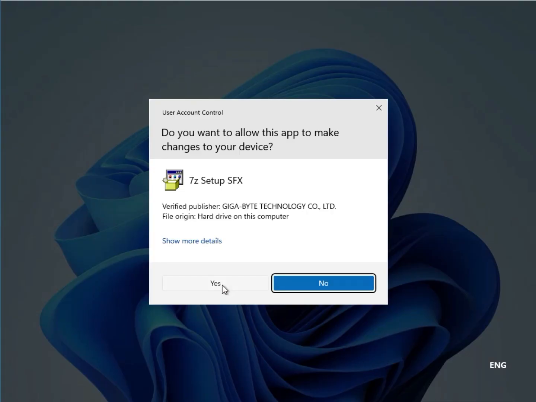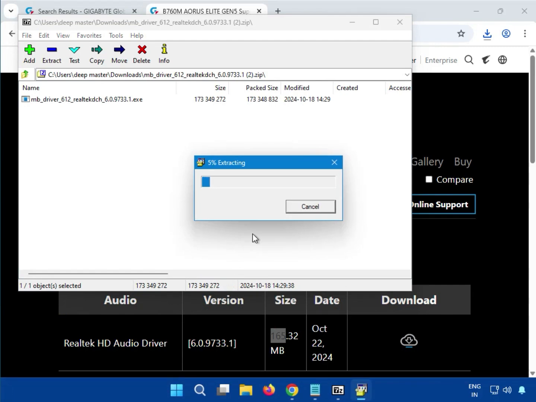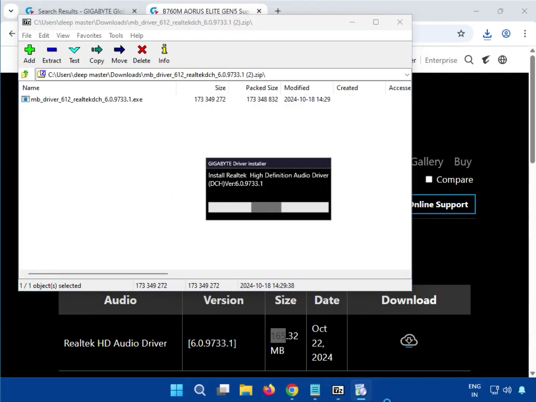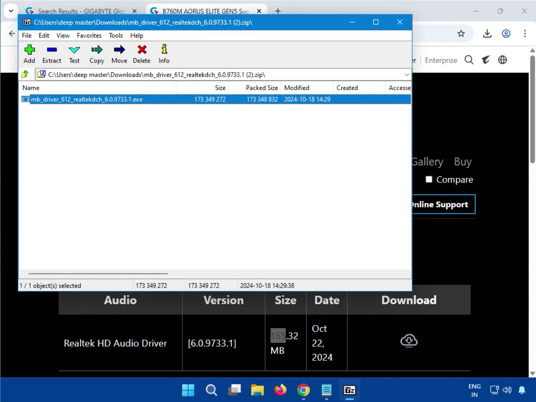and then guys click on yes. This is for permissions. Now this is extracting drivers to your system for installation. So now this has started driver installation. So it will complete, and automatically close it. Then guys, it is done, and close it.